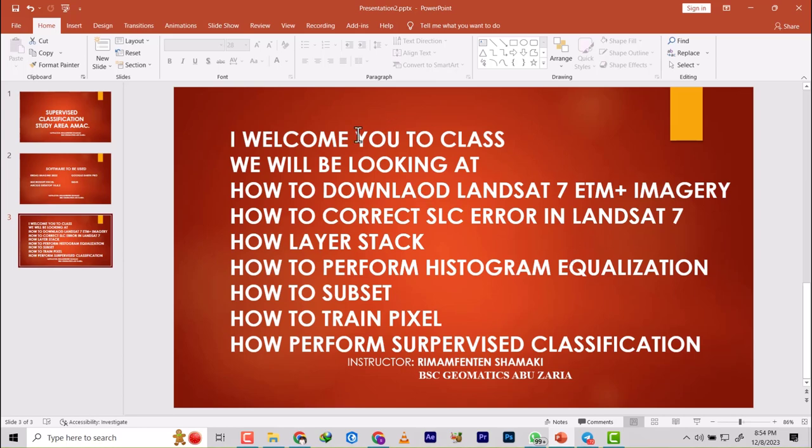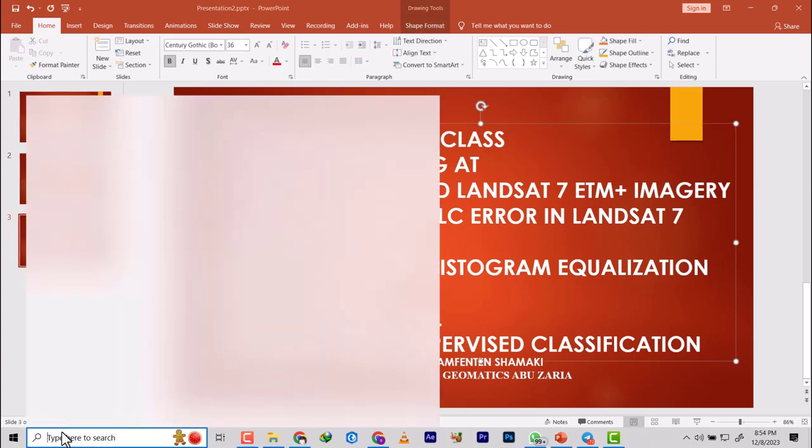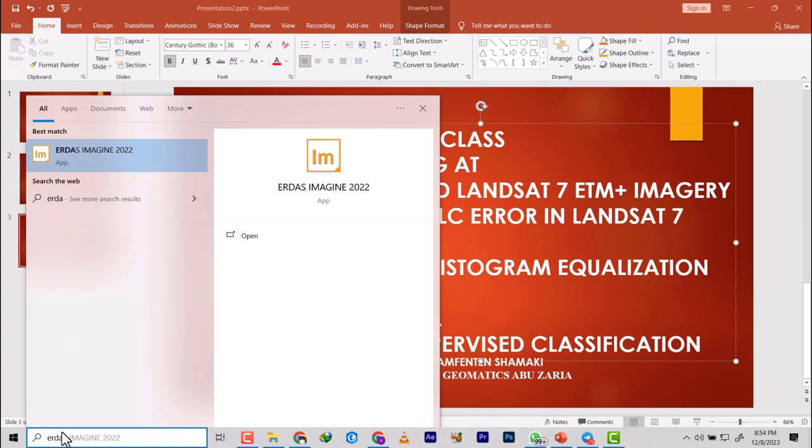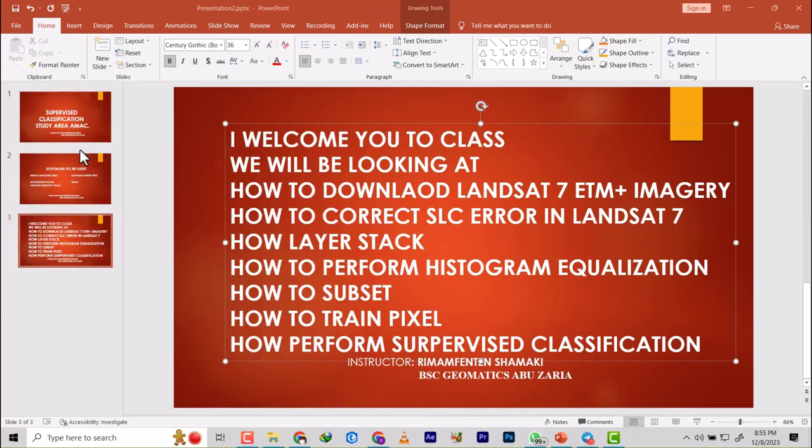Before we go to ERDAS Imagine, here are a few things we've done so far. We're able to download the Landsat imagery. We're able to correct the SLC errors, the scan line corrector errors. So now we're going to go to ERDAS Imagine to proceed into layer stacking. Wherever your ERDAS is on your system, you just search for it and then you launch it.